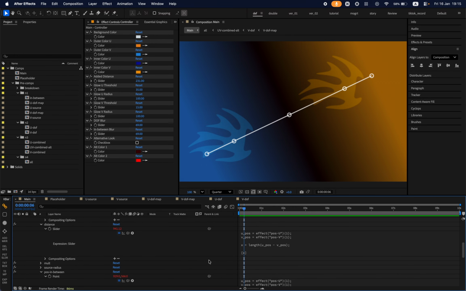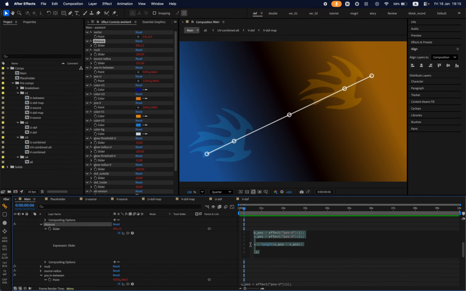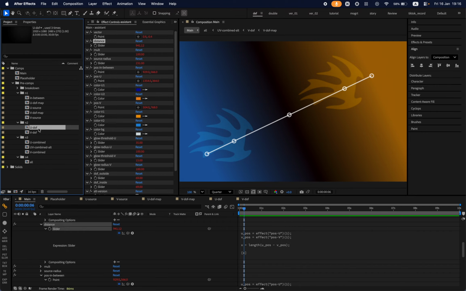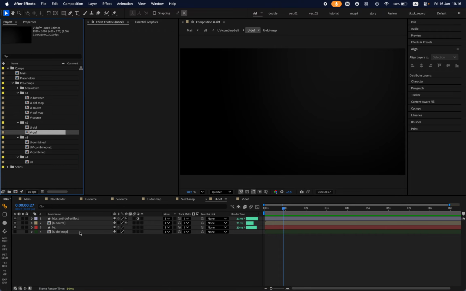And the last part is we need to find the distance between these two points with the length function. We need this length because we need to increase our blur effect by the distance between these two points. So here is the solution, and you can find all the blur setup here in the UDOF and VDOF compositions.